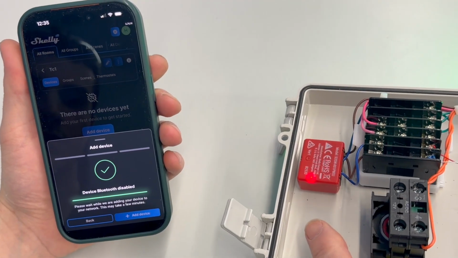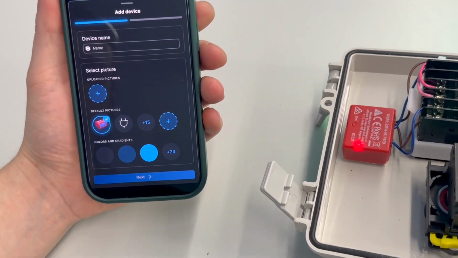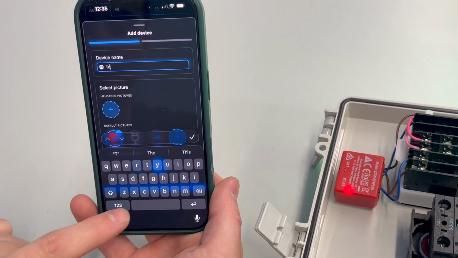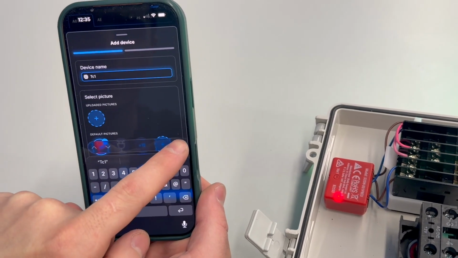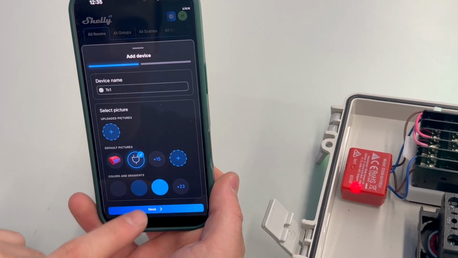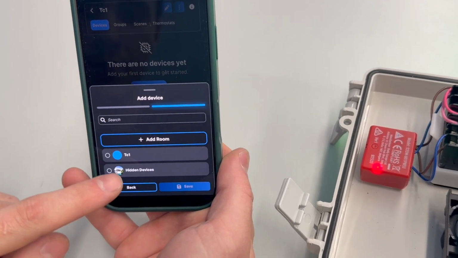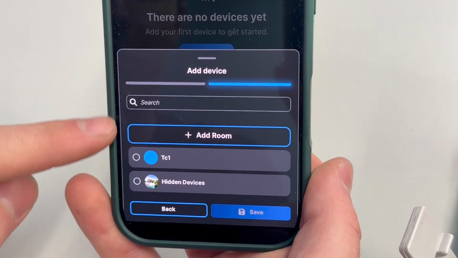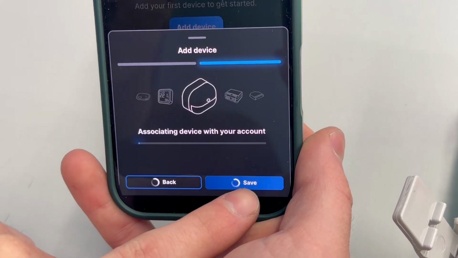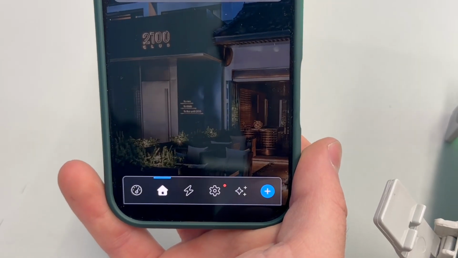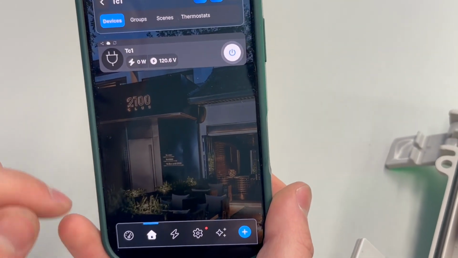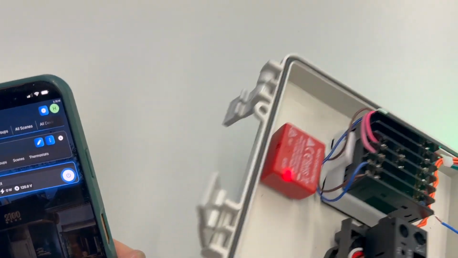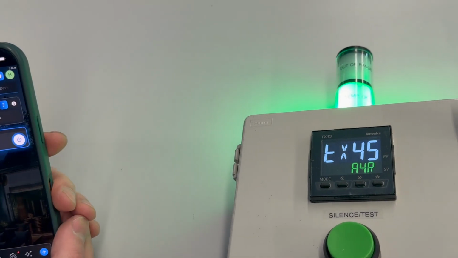Alright, so light has stopped blinking on the module, and it looks as it's successfully added the device. So we're gonna name our device TC1 because that's what we're controlling. And now we're choosing what room that we want to put it in, and we want to control that. So we're gonna put it in TC1. So now we have our module set up. If we hit the power button, it will turn on our module.